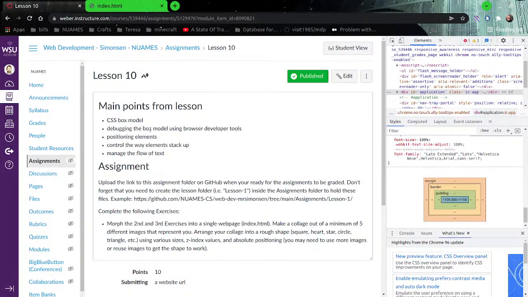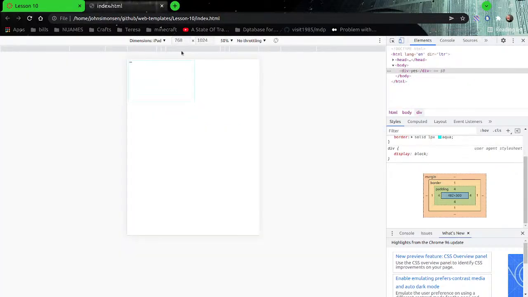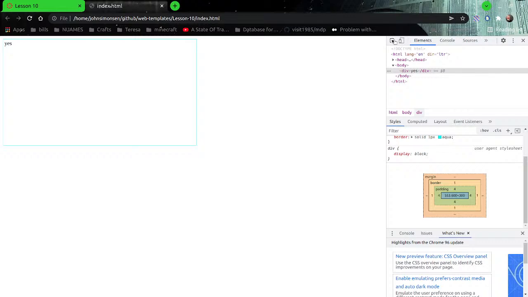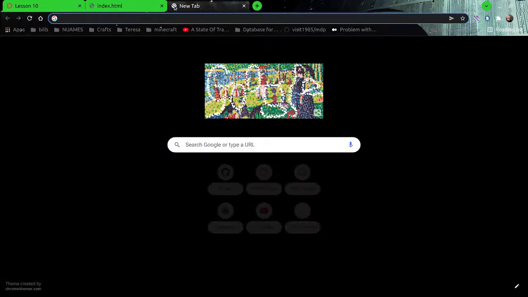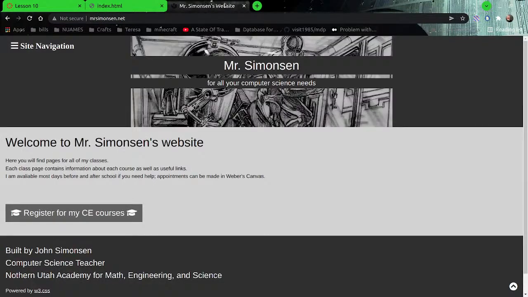All right. Debugging the box model using browser developer tools. This is what I'm showing right here. This helps figure out things, right? So I'm going to go back to just responsive and turn this off. If you have a regular page, let's go to my web page just for kicks to pull up some stuff in there.